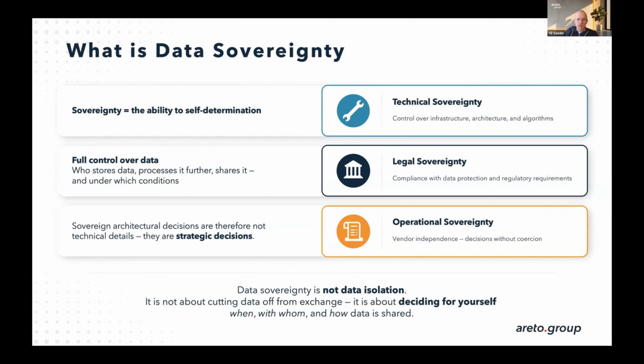Now, one critical clarification. Data sovereignty is not data isolation. We are not suggesting you build walls around your data or stop sharing it. Quite the opposite. Sovereignty means you get to choose when you share, with whom, and how, on your terms. And that distinction matters because sovereign architecture decisions are not technical details. They are strategic choices that belong in the boardroom, not just the IT department.